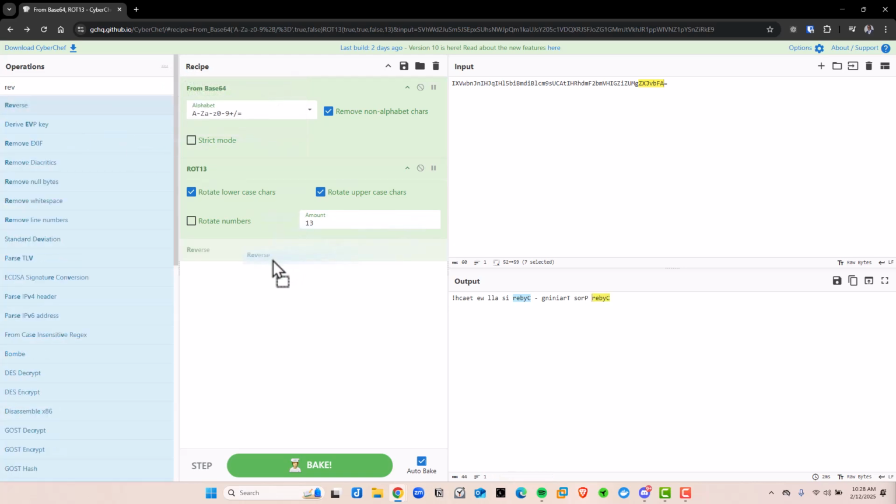reverse. Apply that there, and then voila, we brought this back to life. We were able to encode things and be able to decode things. Let's take this to the next level.